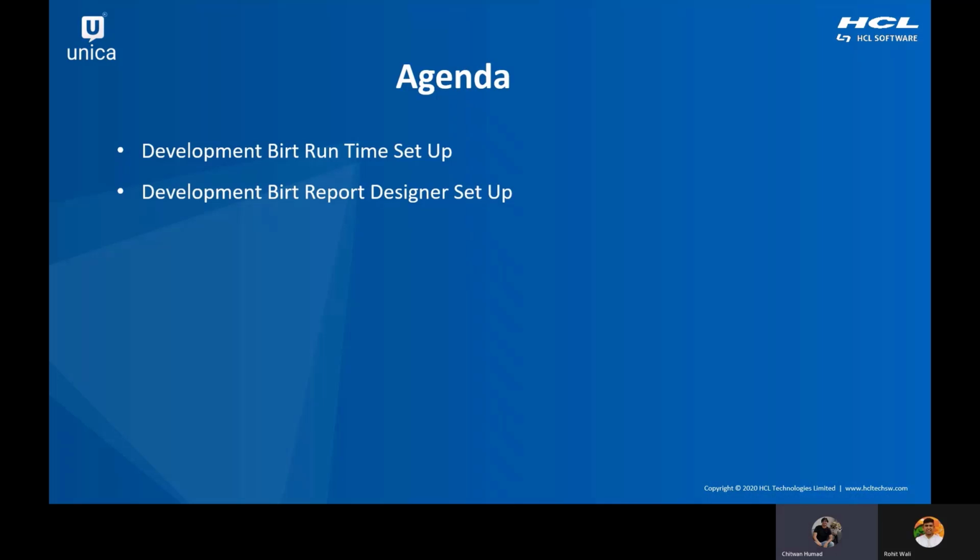All right. So in today's agenda, we will be taking you on a journey of Insights in which you will be setting up your BIRT runtime for your development purpose. And the second thing, we will see a case of how you can launch your first report template and be able to access it from your campaign database.